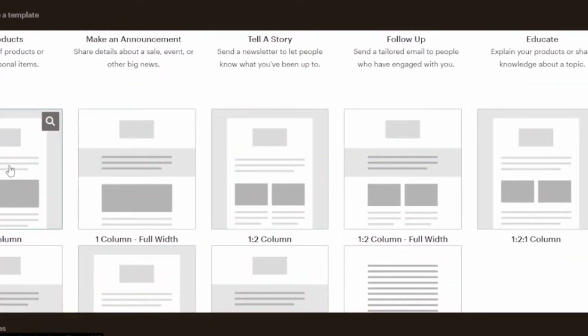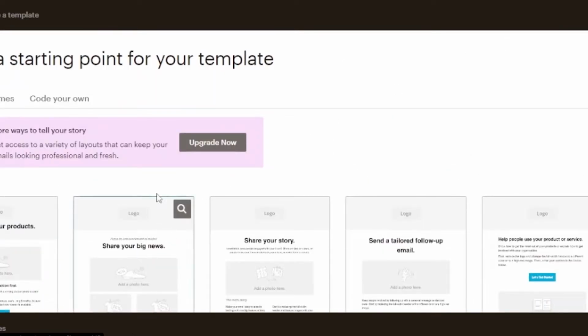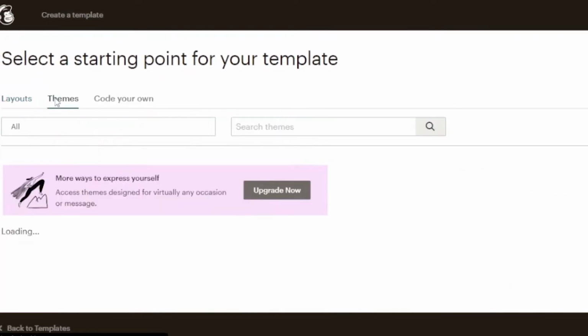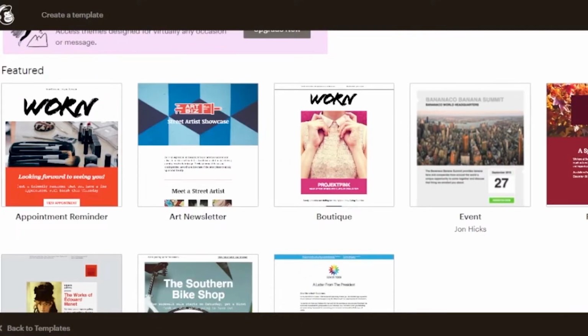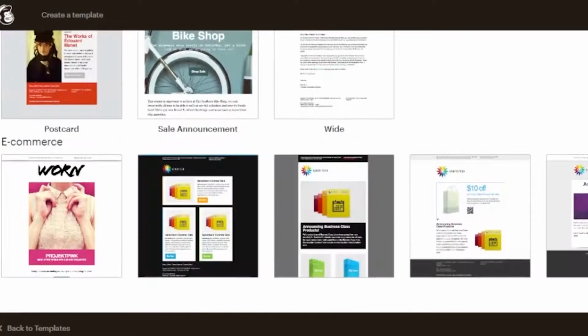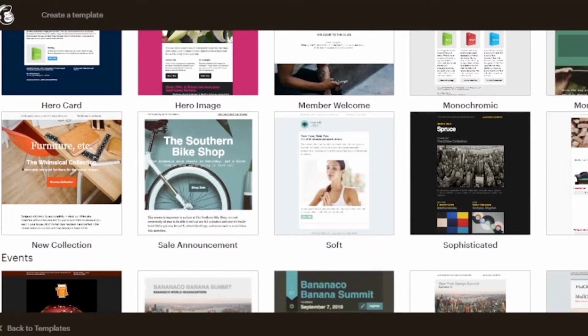here. You have your text and columns. You can see this is column full width, column full width, and you can see these are all the available templates for you. You can also go on to your themes and select a theme to start with. Themes are more workable because you get an idea of where everything is going to be and how you can actually make your whole email template and design it. It gives you a whole look of what your email is going to look like.